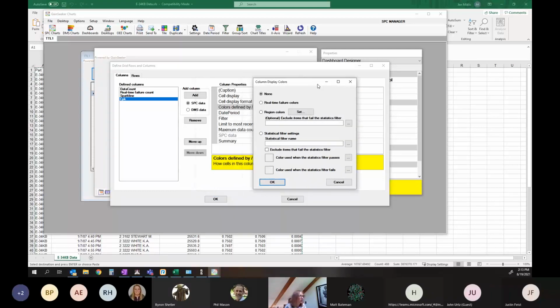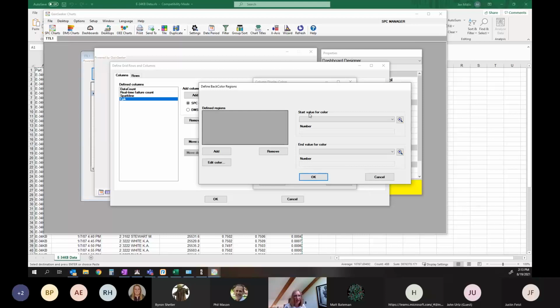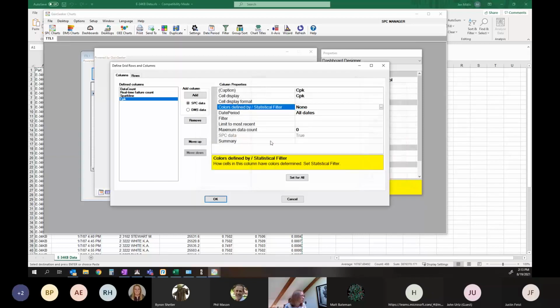We have display colors. Most people use the statistical features. You can do them based on filters. And we also have this region color. So if you wanted to define based on a number of your own, like if I'm going to base on, let me make sure I'm on the right one here. That's not CPK. I'm highlighting the real-time failure count.